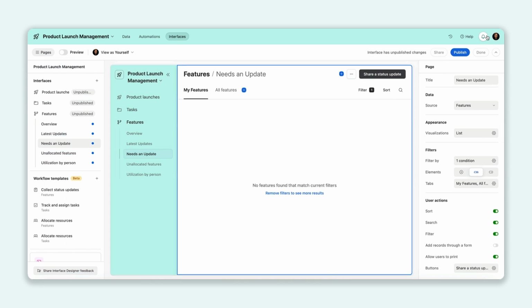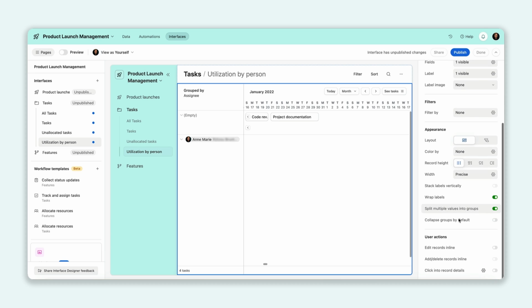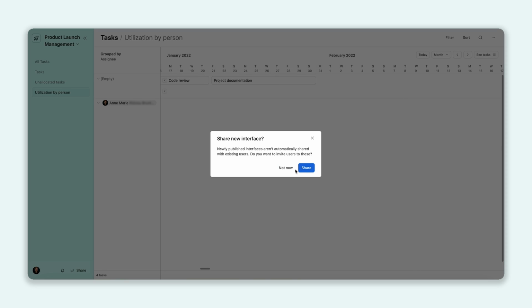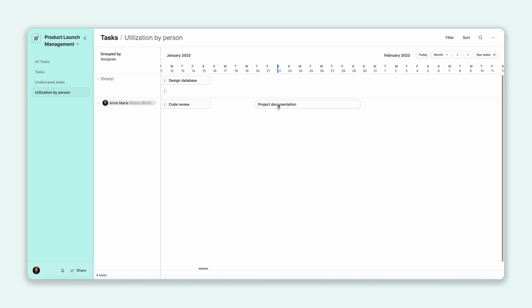We can edit the app to further customize it and decide what interface editors are able to do. For instance, we'd like to make the utilization by person page in the tasks interface possible to interact with, so we'll enable edit records inline and add delete records inline. Now when we publish, editors can drag and drop tasks to different assignees. However, at the moment, we only have one assignee and only dummy data.